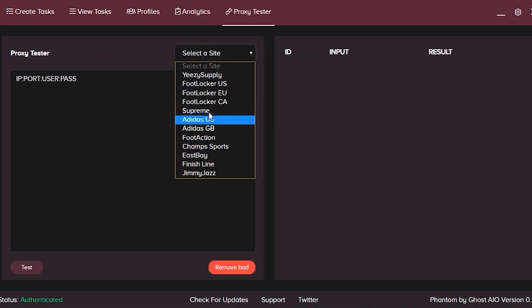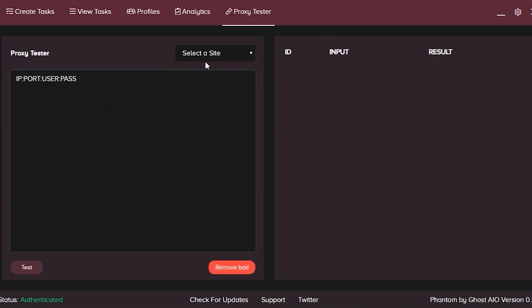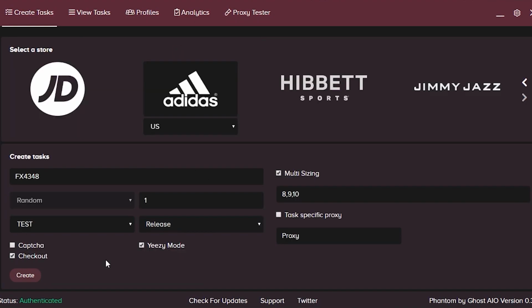You can also test the proxy's performance in the Proxy Tester tab. Once you've checked the proxy, it's time to create a task and bind the proxy to it. Go to the Create Tasks tab. The parameters you need to set will depend on your individual needs and tasks. However, I'll show you how to bind a proxy to a task.